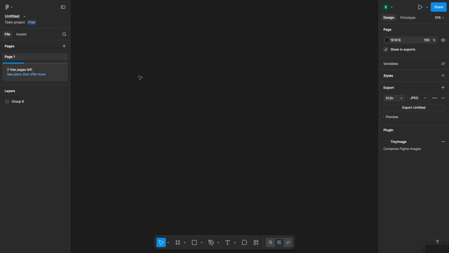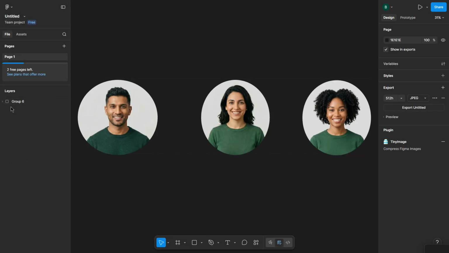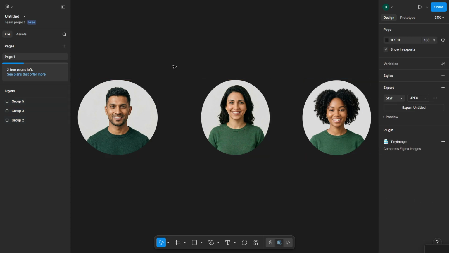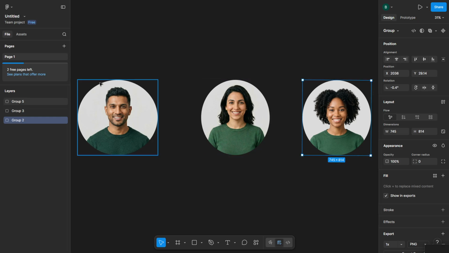Now, before we can save your prototype as a GIF, you need to have at least 2 frames in your design. This is essential because a GIF is essentially an animation that requires multiple images or frames to create movement. So go ahead and create or check that you have those frames set up.